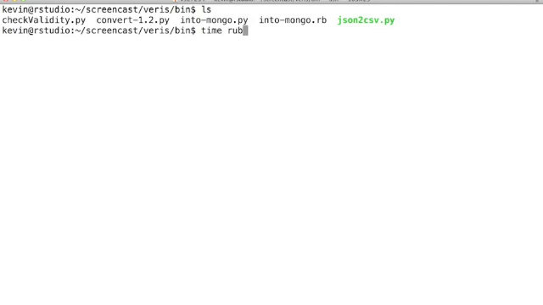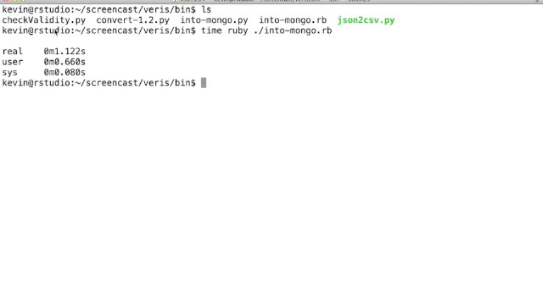I'm going to time it. And as you can see, it does the same thing that the Python script did in a little bit less time. So it's a little more efficient, a little better. Okay, so we've shown you 3 different ways to take the raw JSON files and put them into a Mongo database so that you can start doing analysis on that with other tools. We'll have other screencasts coming up soon to show you some of the things you can do with the data once you have it into a Mongo database.